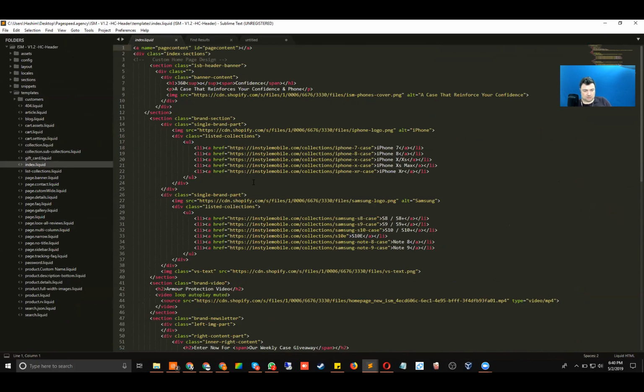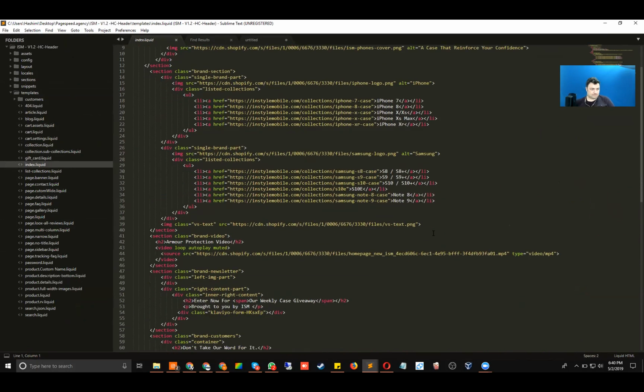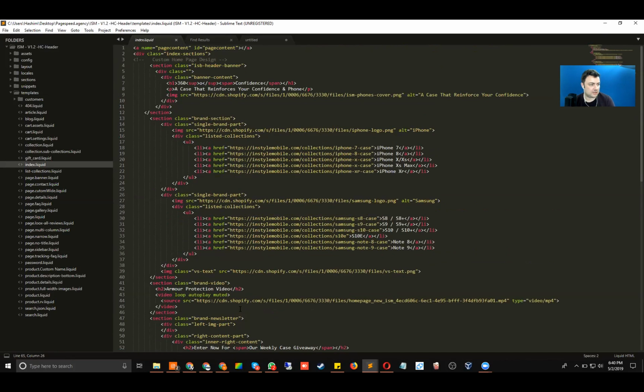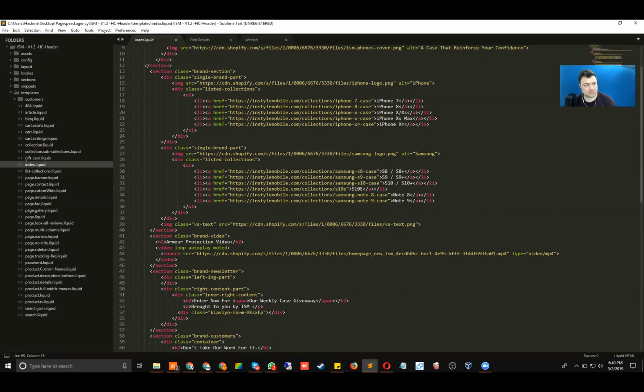Here's my index.liquid. It's all custom hard coded. There's nothing except for this that's coming from the template. So the index is like that, but there's no reason why the header can't be like that as well, really, is there?